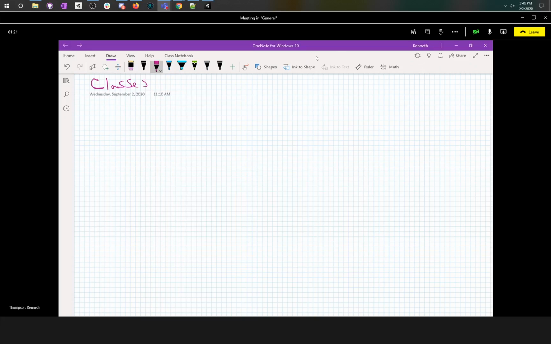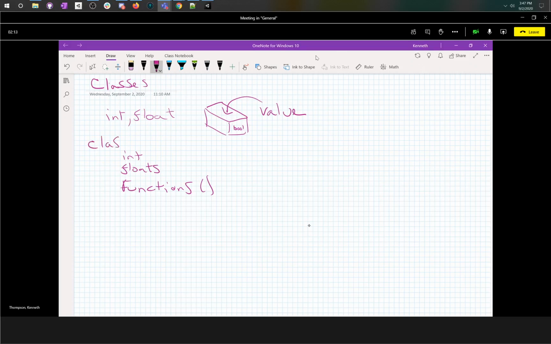And the basic way to understand it is if we remember our thought process around integers and floats, right? They are a box, and in that box goes a value. And this is maybe a Boolean box. And the way classes work is kind of the same thing. Instead of a single object that contains a single type of variable, we instead have something that might have integers, floats, and they might also have methods. So functions, class.